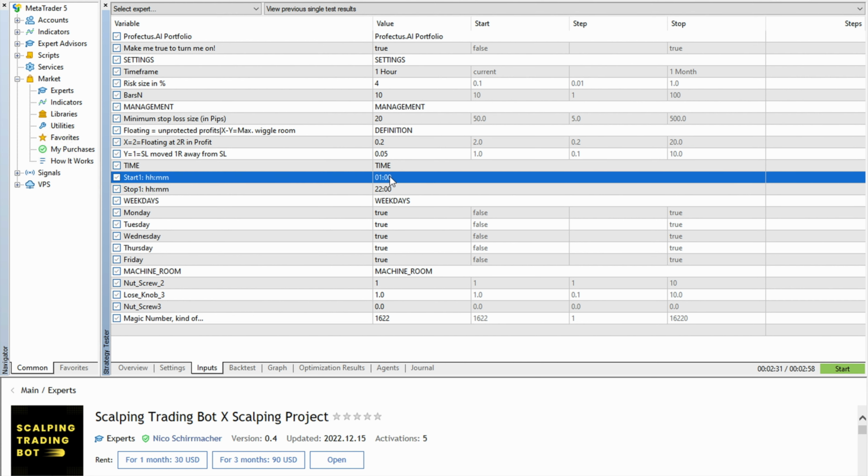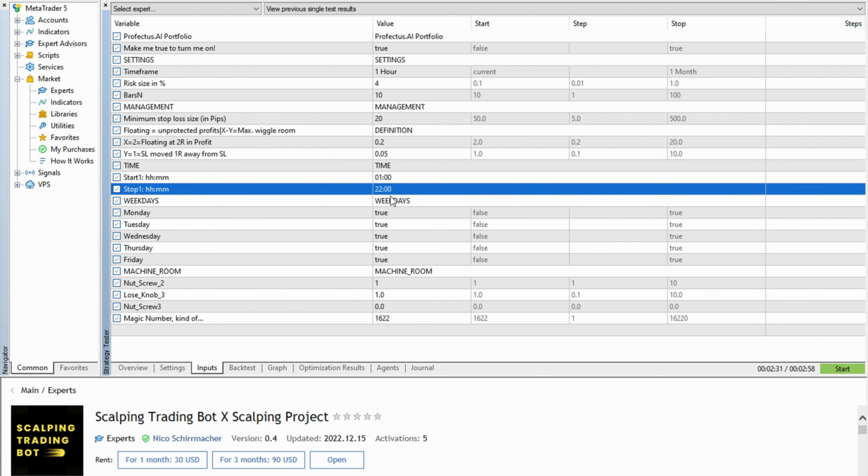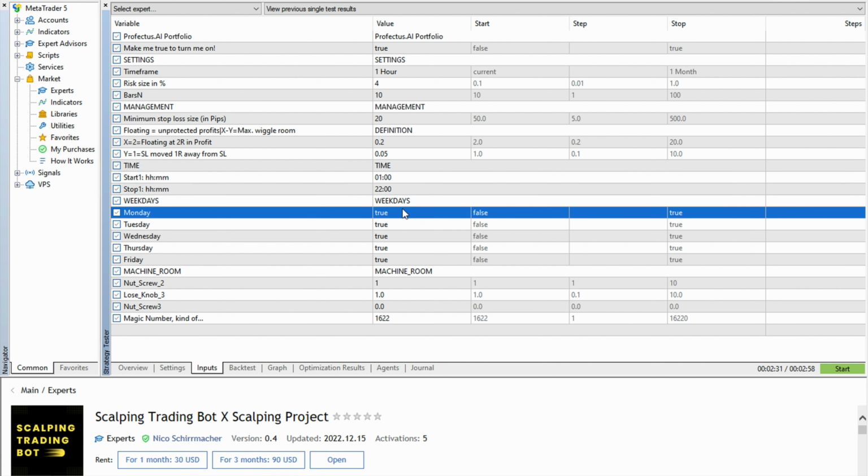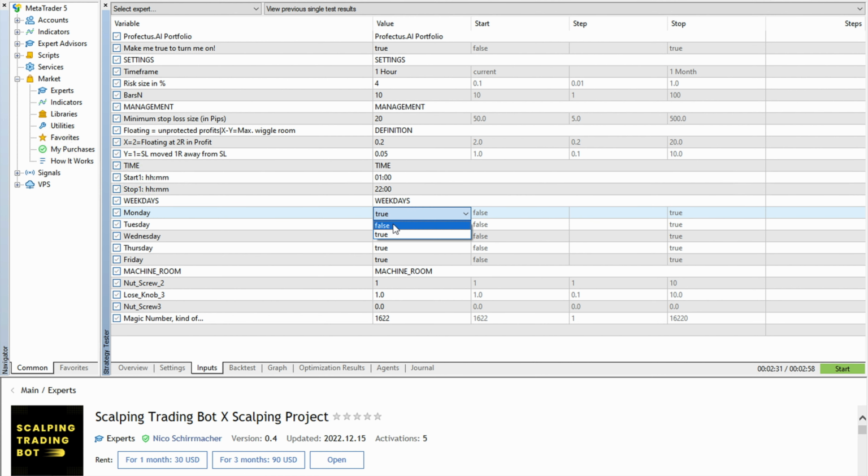Actually, this is very straightforward. You're simply gonna place pending orders between 1 AM and 10 PM. A little extra is that you can also turn on true and false weekdays. So you can simply say, okay, I don't want to place pending orders on a Friday and on a Monday, so you simply turn it on false.